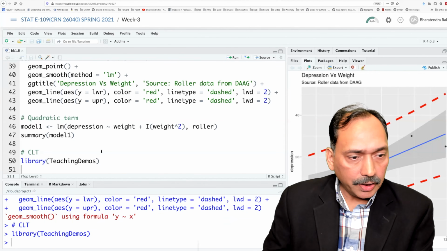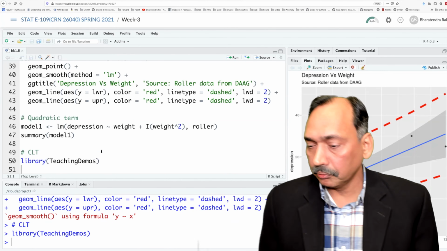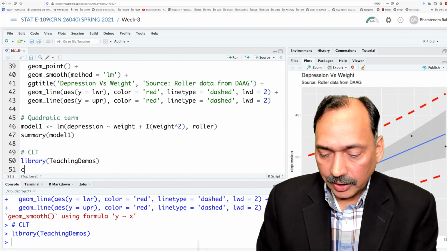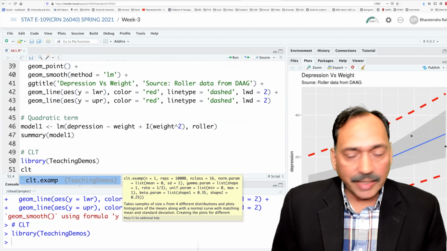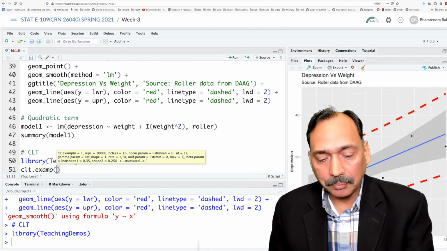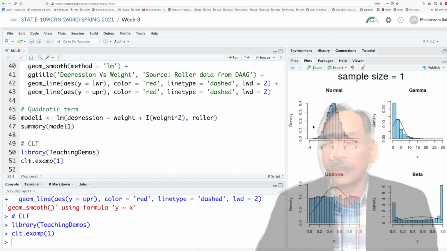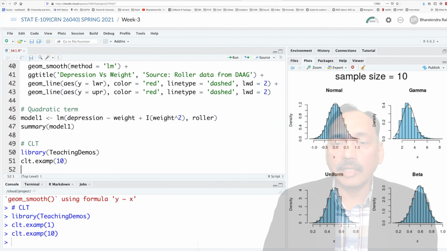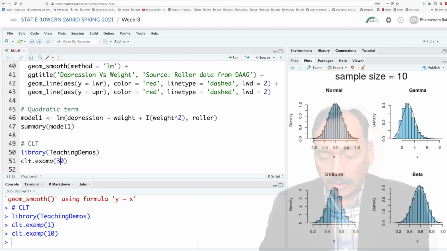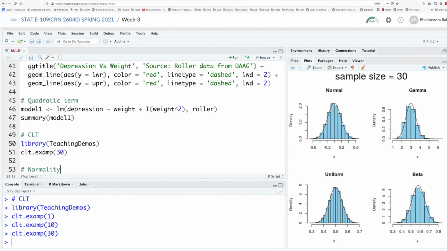Let me see if it installed. Yeah, so looks like it installed without telling us anything. So the function that we used is called clt.add.exam. If you select that and type 1 and run, you get the shape with just 1, and when you do 10, you can see it starts to become normal, and with 30 everything becomes normal. Last thing and then we'll stop.